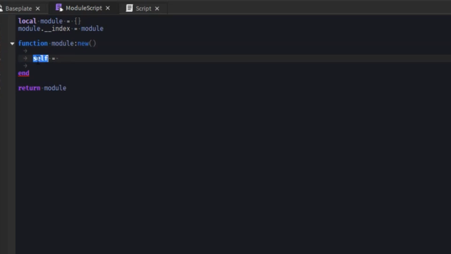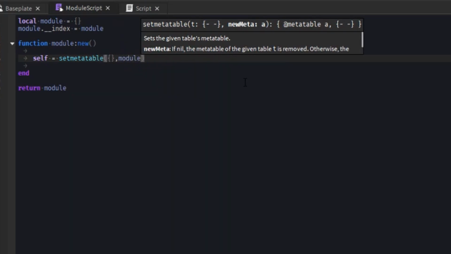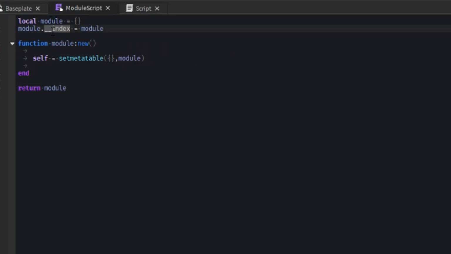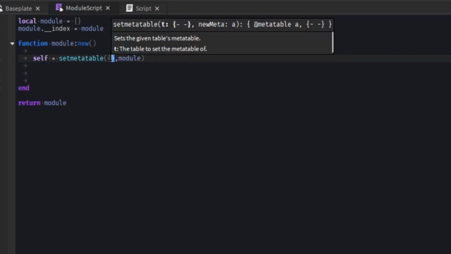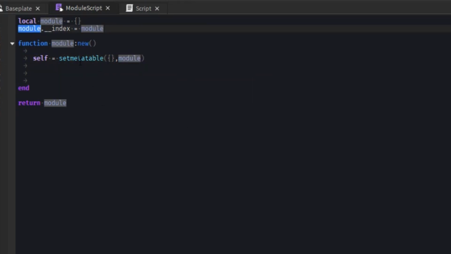However, we are going to be changing the value of self because we obviously don't want to use our module script. We want to create a new table for our object. So what we're going to do is we're going to use set meta table, and we're going to give it an empty table, and we're going to use our module as the meta table, obviously, because we want to use the index meta method here. So that pretty much creates us a new object or a new table, and it's going to be using all of this module's functions in it.